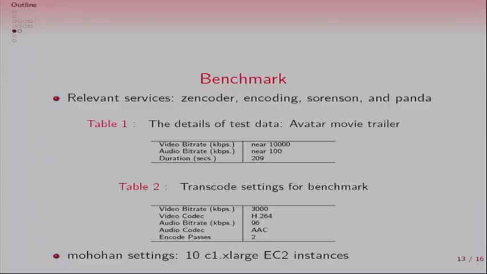Mohohan is compared with four online transcoding services, including Zencoder, Sourceon, and Panda. I used the Avatar movie trailer downloaded from apple.com, which is the standard data set mentioned in the benchmark report. Table 1 shows the info of this movie, and table 2 shows the transcoding arguments of each service, including Mohohan. Mohohan has additional parameters to specify how many EC2s I use to transcode and how many physical resources each EC2 has, such as CPUs, memory, and I/O.